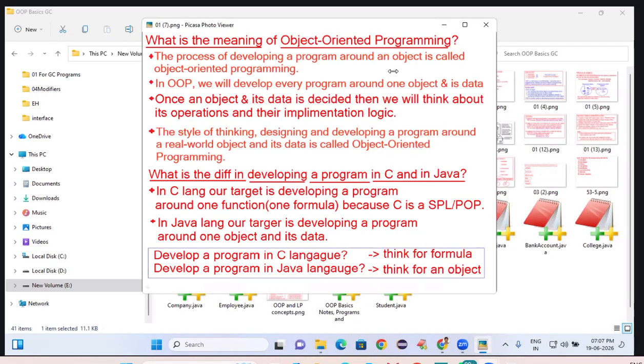The process of developing a program around one object is called what? Object-oriented programming. That means around one object means what? Developing a program, representing one object by storing its values and implementing its operations is called what? Object-oriented programming. Repeat again. Developing a program around one object by representing the type of the object, by storing its values and implementing its operations is called what?